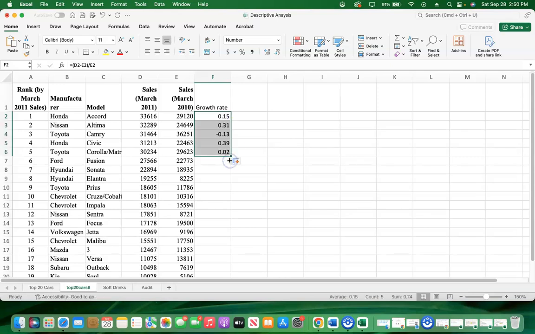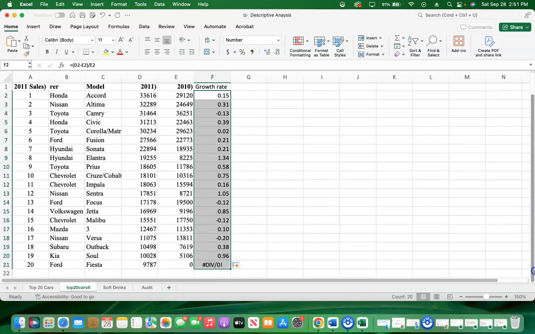If you drag down, you can see up to this point, we could find the growth rate for these other products, or we could double click here. And so you can see the growth rate. Now, as I said, we cannot find the growth rate for Ford Fiesta because we don't have data for 2010. So if there is no data, then we will need to exclude Ford Fiesta.